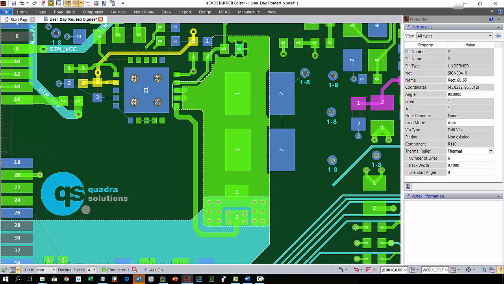Just for fun, let's see if one of the larger pads can handle 12 connections for us. So there you have it, a huge amount of flexibility regarding thermal connectivity in eCADSTAR.